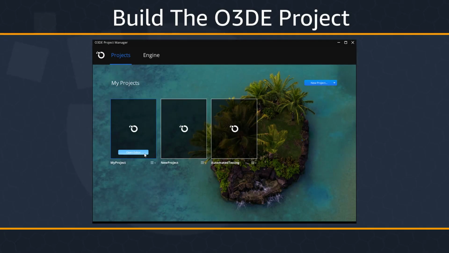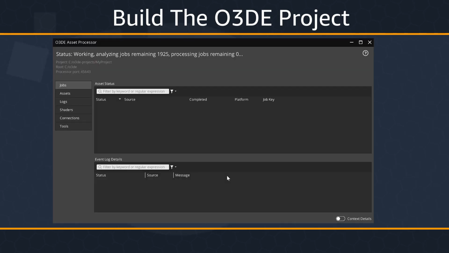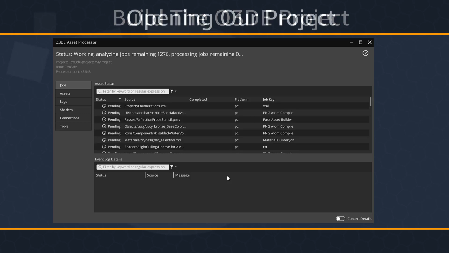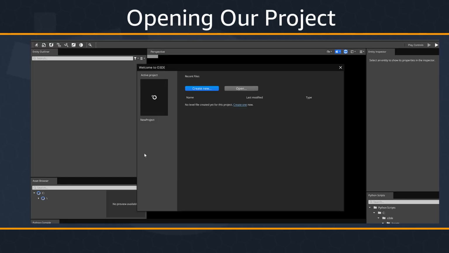When the build is complete, we can open our project in the O3DE editor by clicking or tapping anywhere inside the New Project box. Similar to the process we did in other videos where we opened our editor from our command prompt, you can see that O3DE begins by processing our assets, and once the assets have been processed at an acceptable level, our editor will open.